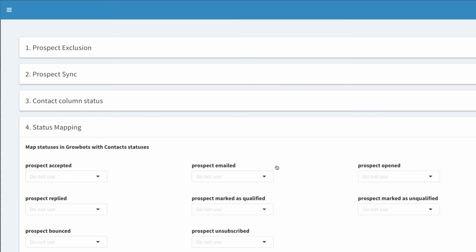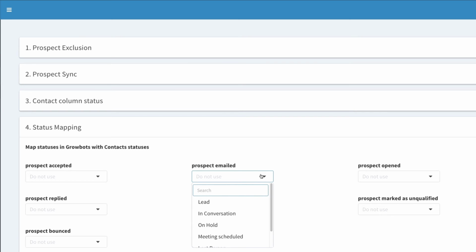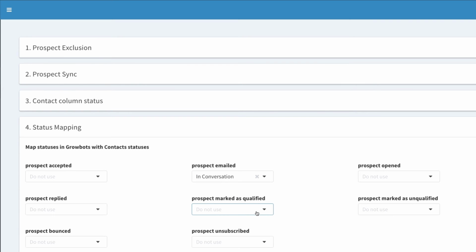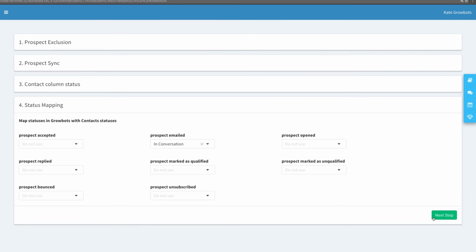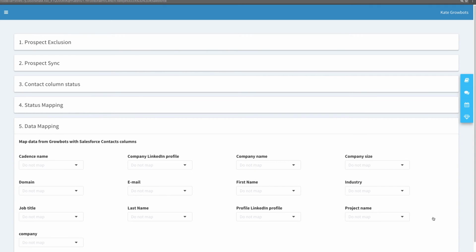You can assign a contact status in Salesforce to an action in GrowBots. For example, mapping prospect emailed with in conversation means that after you send an email to your prospect, the status in Salesforce will be changed to in conversation. This saves you a lot of manual work, so it's good to think it through. You don't have to use all statuses, but we recommend mapping as many as possible. When you're done, click Next Step, and you'll be asked to map data.